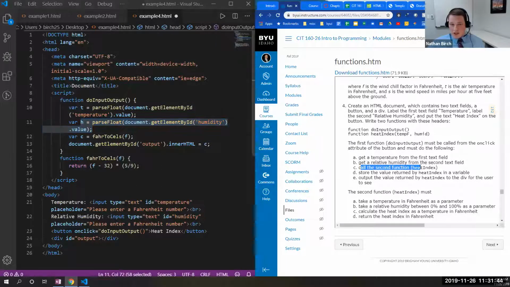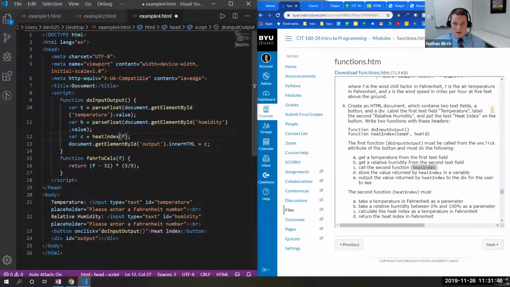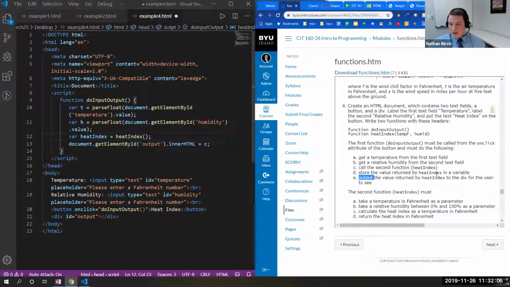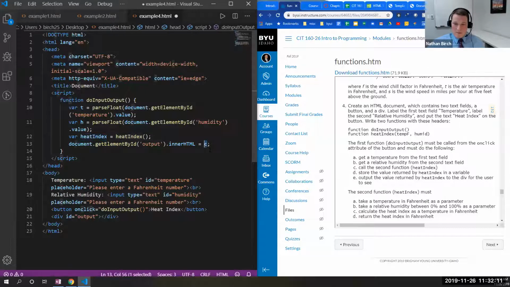Call the second function heat index. Okay, so now we're changing things up. I'm going to take that out for now. And I'm going to delete this. So we call heat index, store the value returned from heat index in a variable. I'll just call this heat index. I'm assuming it's going to return a heat index. And then output the value returned by heat index to the div for the user to see. And then we'll just put this right there.